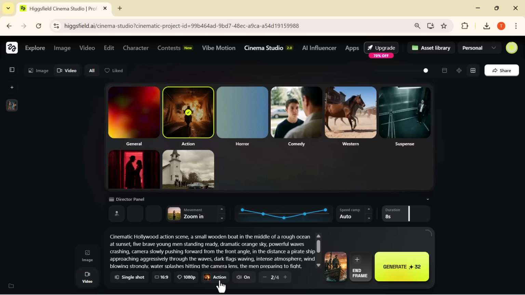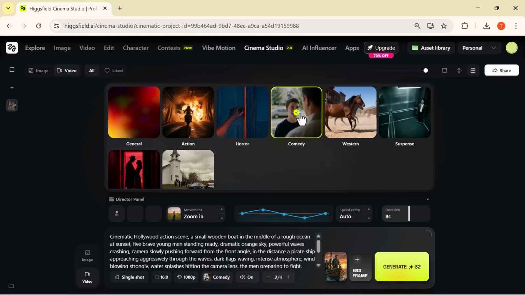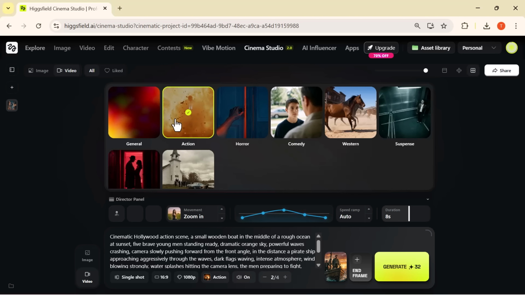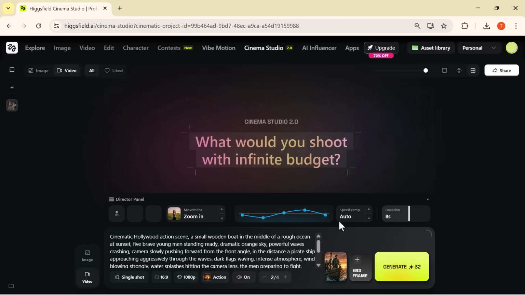Now let's talk about genre presets. This isn't just a filter. It changes pacing logic. If I choose action, motion becomes sharper and more energetic. If I choose horror, it slows down and builds suspense. Comedy holds reactions longer. Western and suspense each have their own timing style. Since this scene is built around explosions and chaos, I'm locking in action.